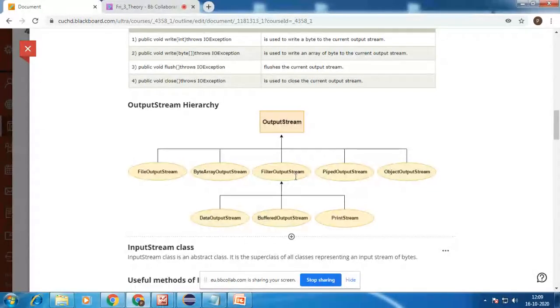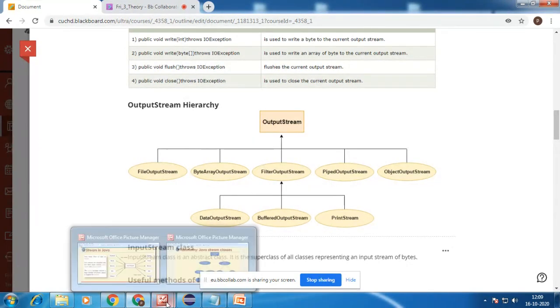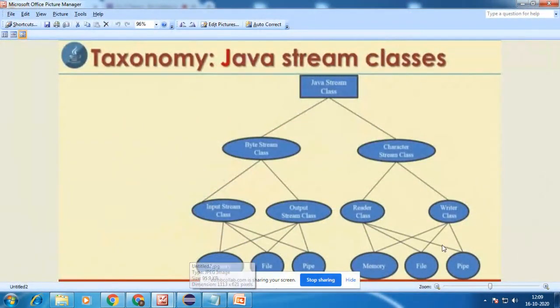The filter output stream is in terms of bytes, whereas the filter reader or filter writer is in terms of characters. The hierarchy is the same, but the way of accessing the data is different. This is for byte, and that is for character. You all remember the reader and writer classes, and the input stream and output stream classes. All these major classes perform read and write operations only, but we use these for bytes and those classes for characters.